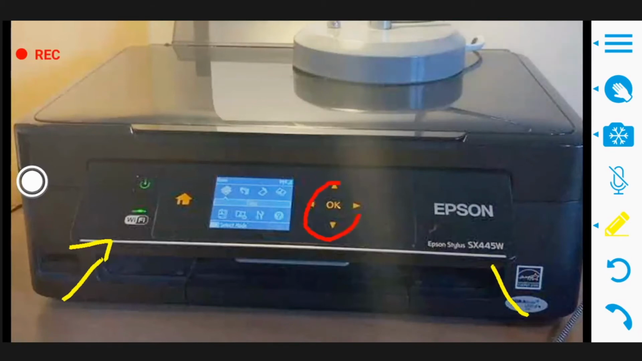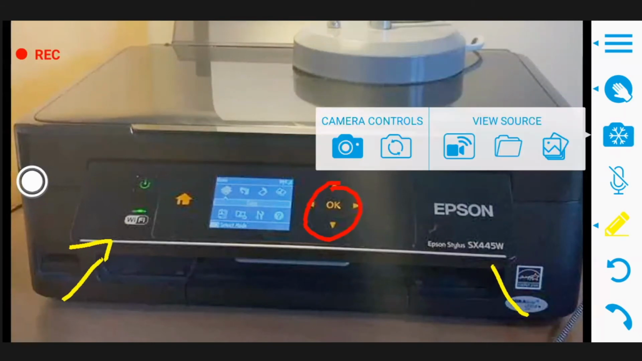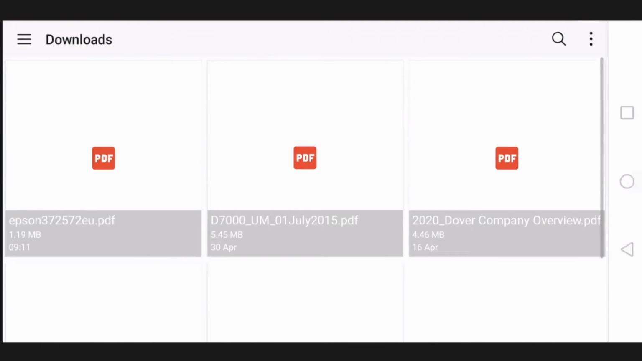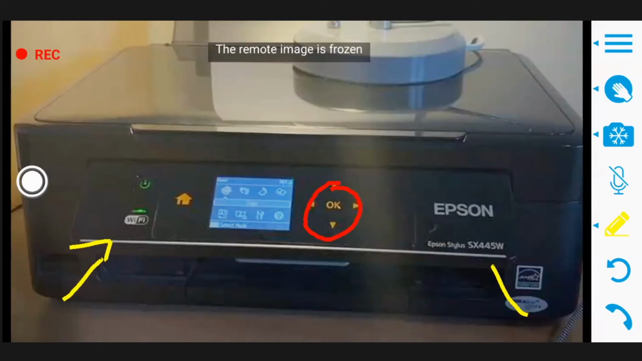Another piece of functionality, there we go, that's the OK button. Another functionality we can use in here is to interact in the same way with a PDF or a manual. I might not know enough about this printer, for example. So I have downloaded a manual, so I can go and share one of my files. In this case it's a PDF manual for the printer. So now I can go and show it.